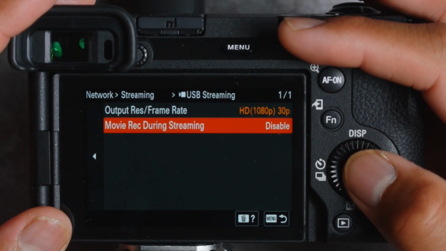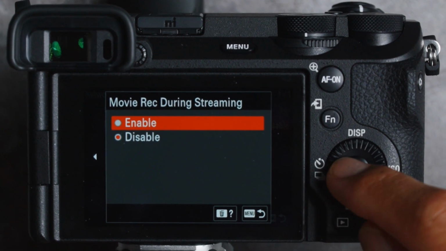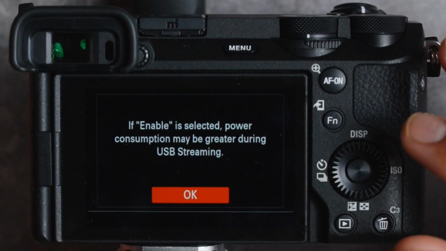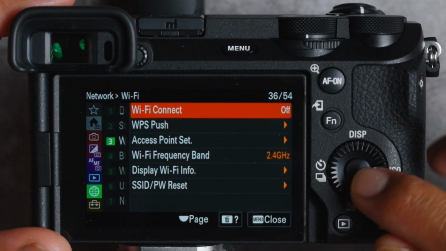Movie record during streaming. I actually like to have a raw video file, so I'm going to click enable. Yes, it'll draw more power, but most likely I already have it charging with a battery bank or some other battery solution. Going back, going down, Wi-Fi connect.